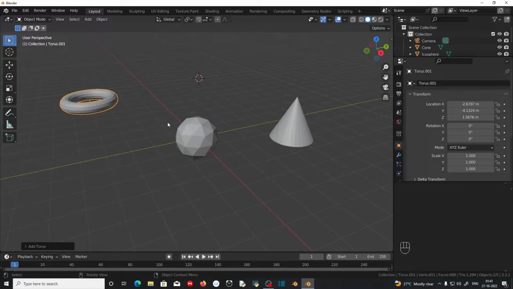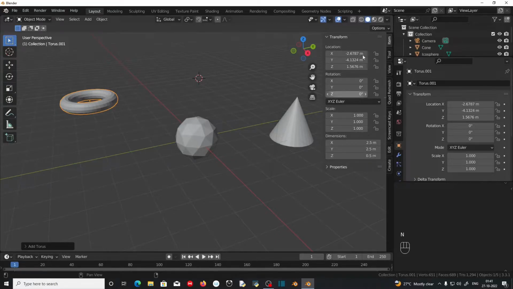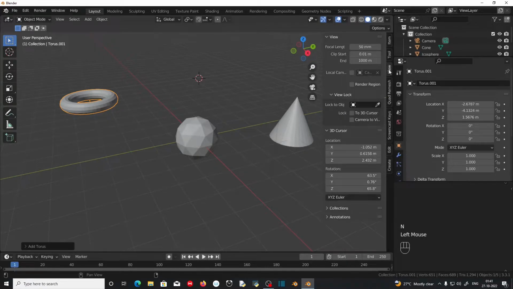Or if you want to be more specific about the position of the 3D cursor or the position of the object being added, you can press N on the keyboard. This will bring out this menu. Then go to View. Here at the center of the scene, you can see an option called 3D Cursor. This is the location of the 3D cursor. You can change this to 0, 0, and 0. This will place the 3D cursor at the center of the scene.